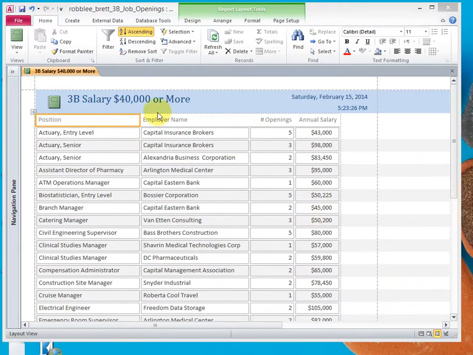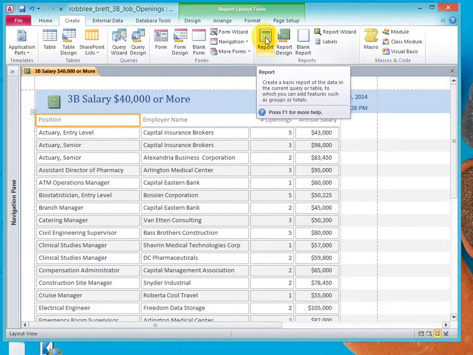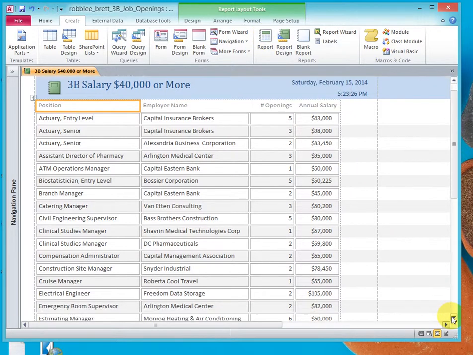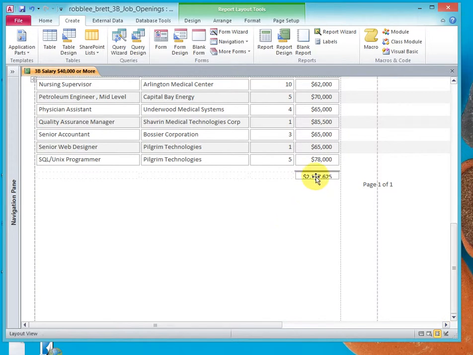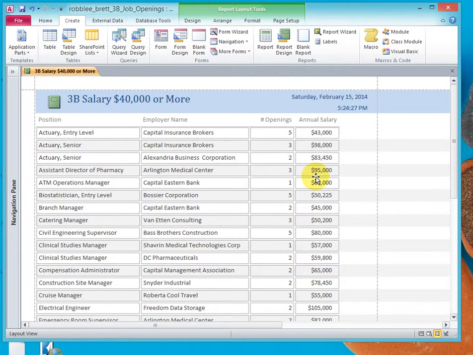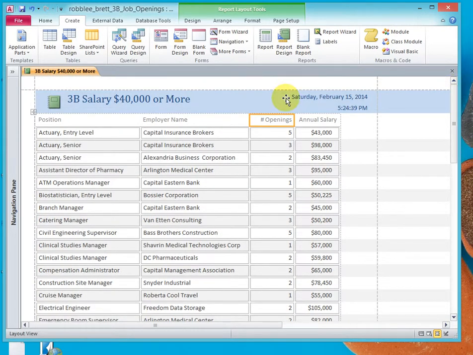Now, one of the things when you create a report, when you actually select that, it creates a basic report of the data in the current query or table, and if it sees a currency field, it will automatically add a calculated total, and that's what this is. So select that, and let's delete it because it doesn't make sense to add up the annual salary. That makes no sense. However, we do want to add up the number of openings and find out how many openings are there, what's the count of openings that pay $40,000 or more.